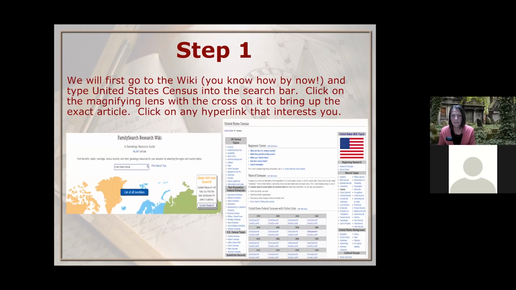And this time, instead of typing something like the Civil War, we're going to type in the United States Census, which is a specific record, okay? So the United States Census is a specific record as opposed to maybe a whole group of databases that are all in one article, like we found under the Kansas article, for example.